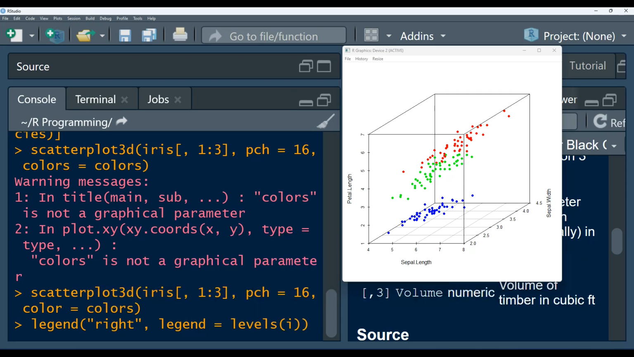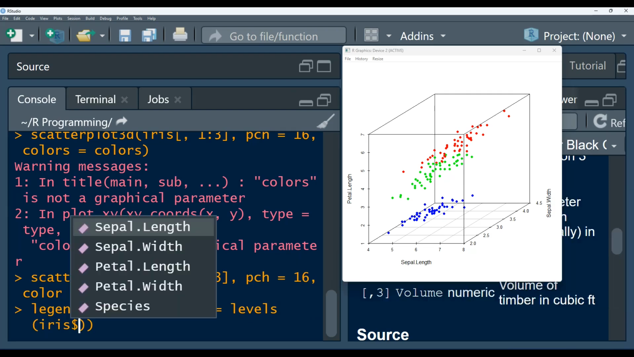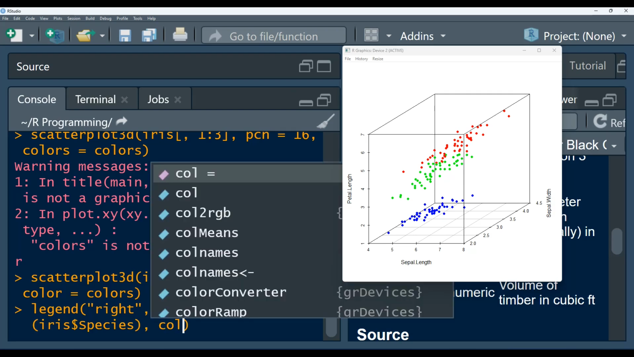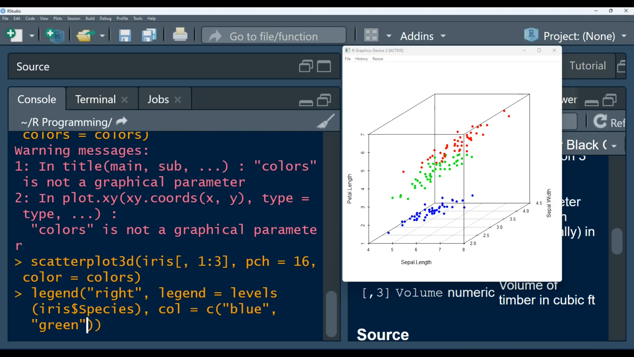Remember that we have grouped these points based on species. Remember, it has to match the color that we pass in here. So if we come in here and say blue, green, then red. Now the last part is to actually add the points to the legend. Remember it's 16.